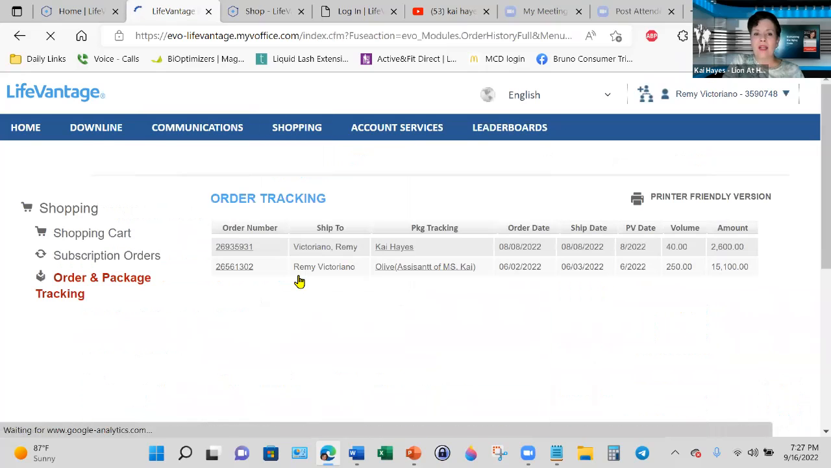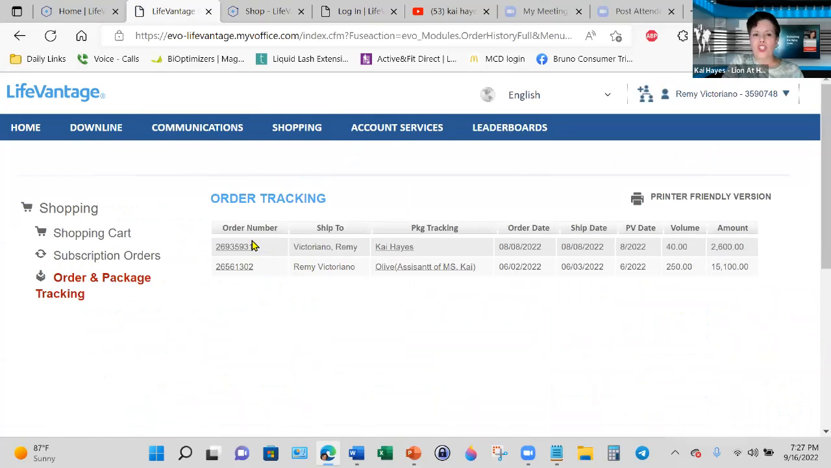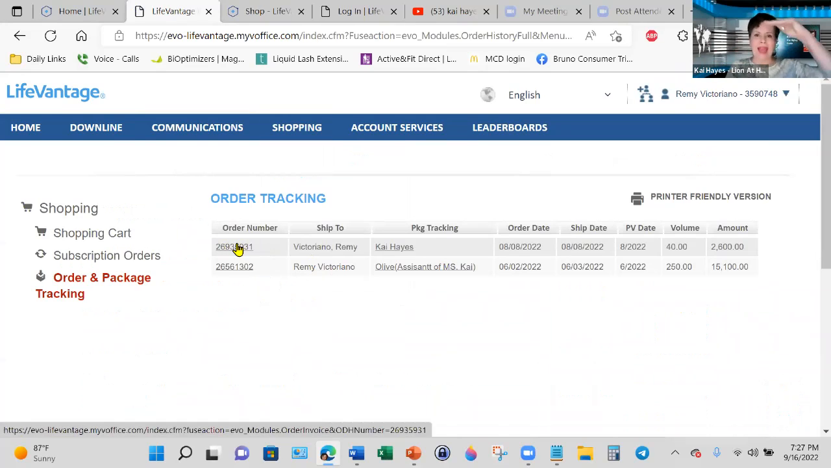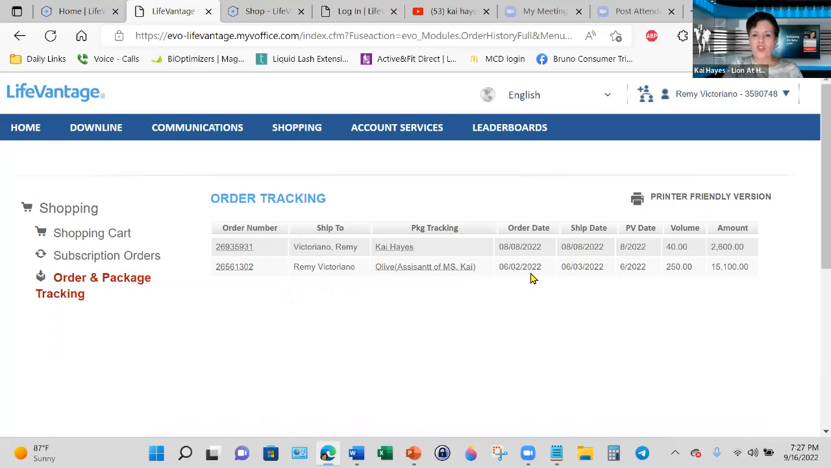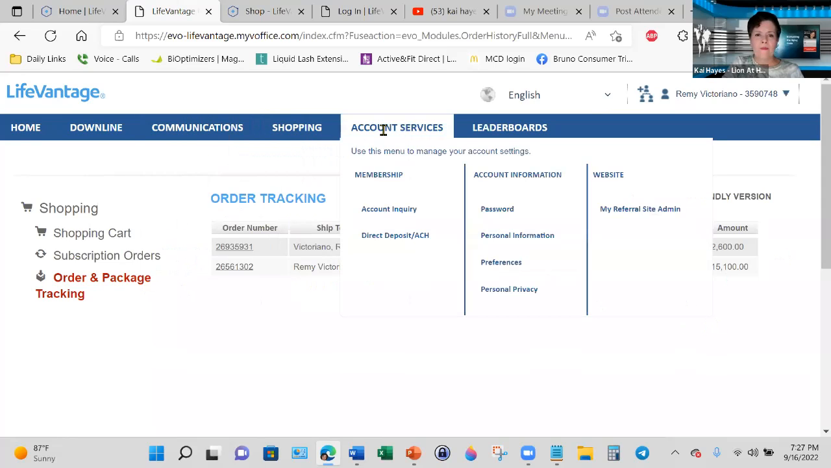Okay. Next, the last column here for shipping. This will keep track of all the orders that were shipped. Here's the order number. You can click on there. It'll show you the complete packing list. On there, it'll show you what you have ordered. And it'll show the date you placed your order, when it's shipped, and any tracking information, plus how much you paid and so forth.